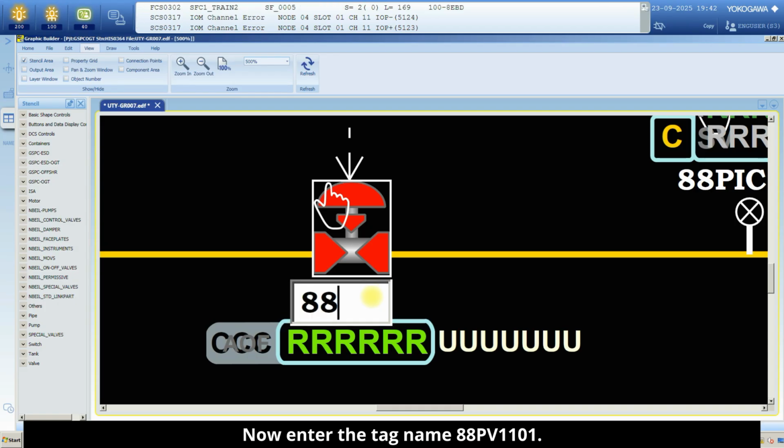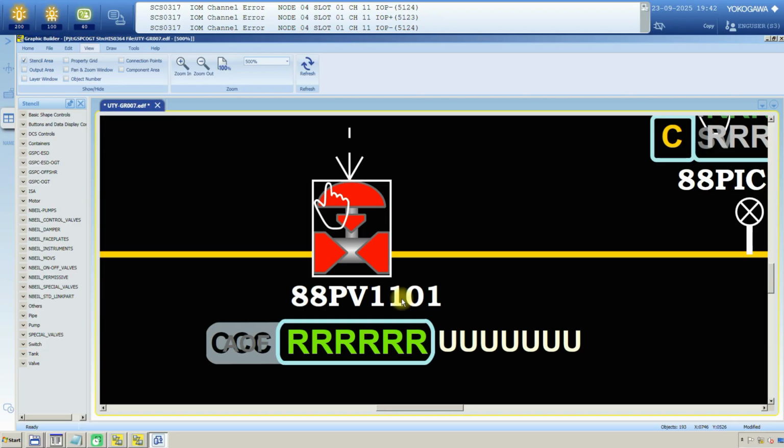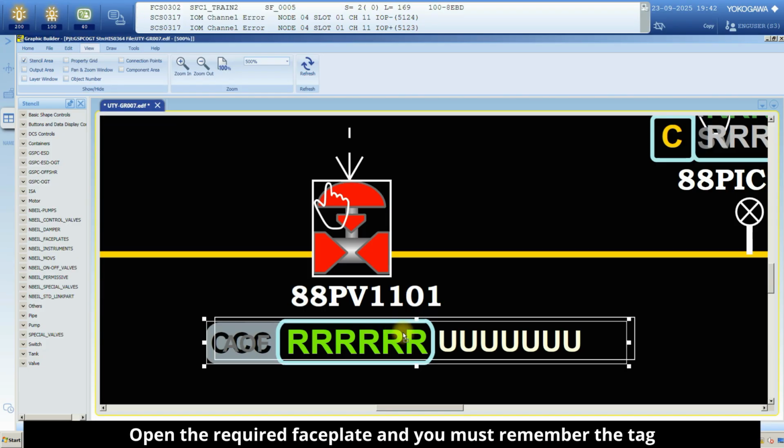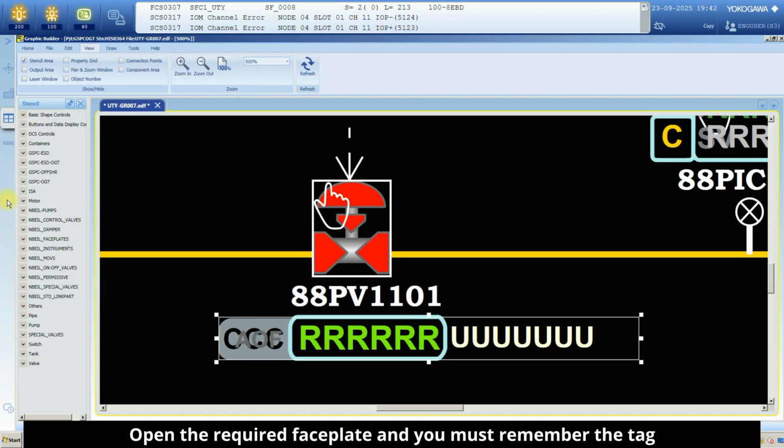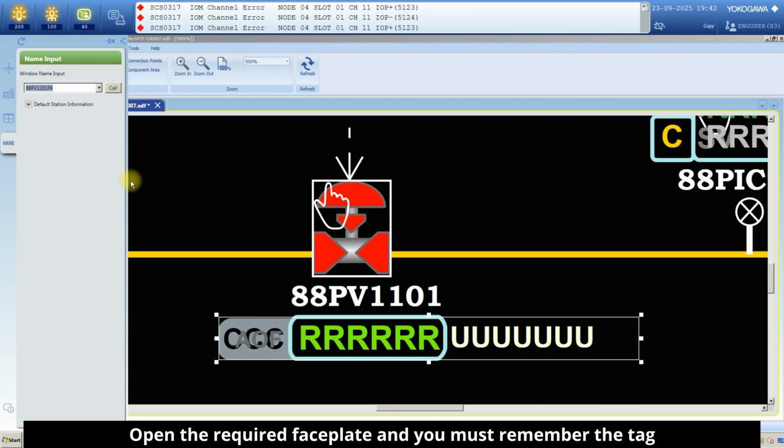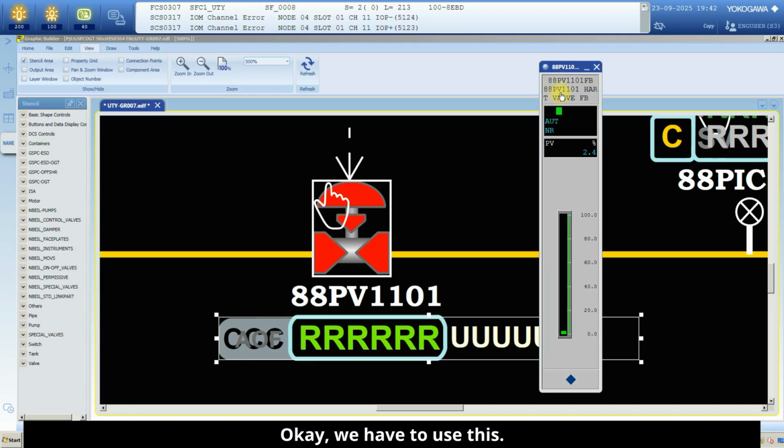Now enter the tag name 88PV1101. Open the required faceplate and you must remember the tag name. Okay, we have to use this.